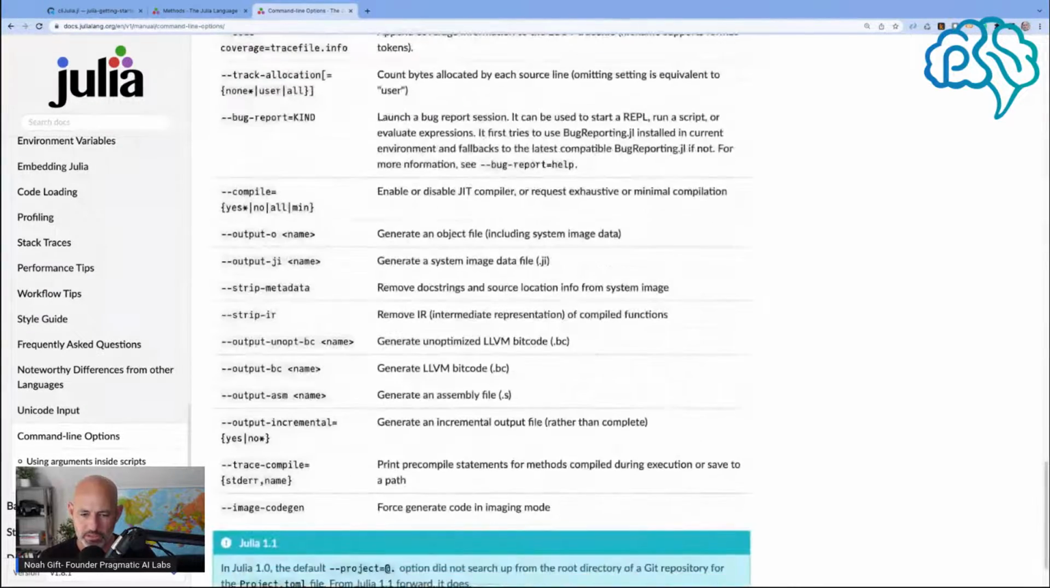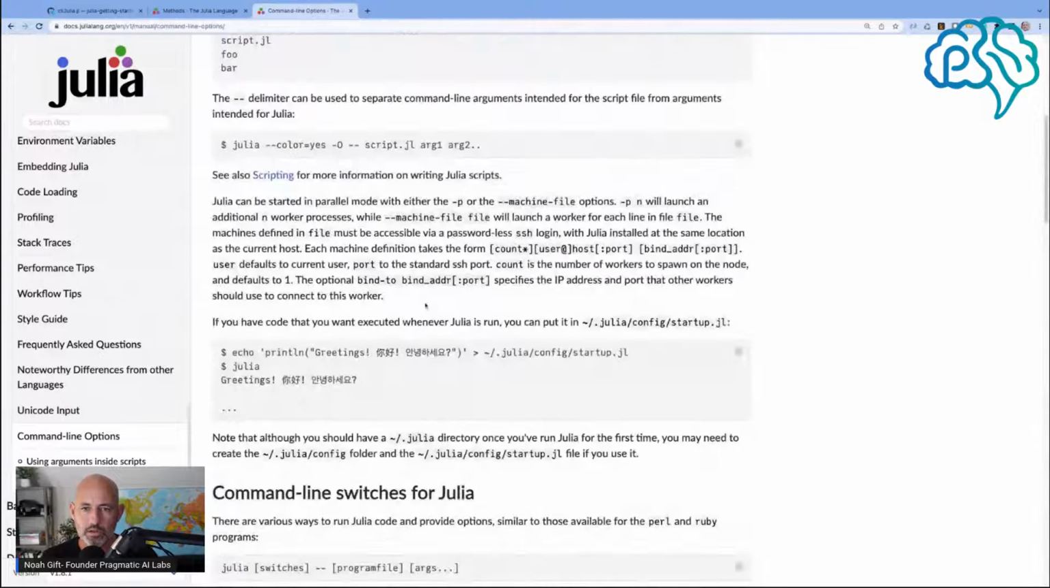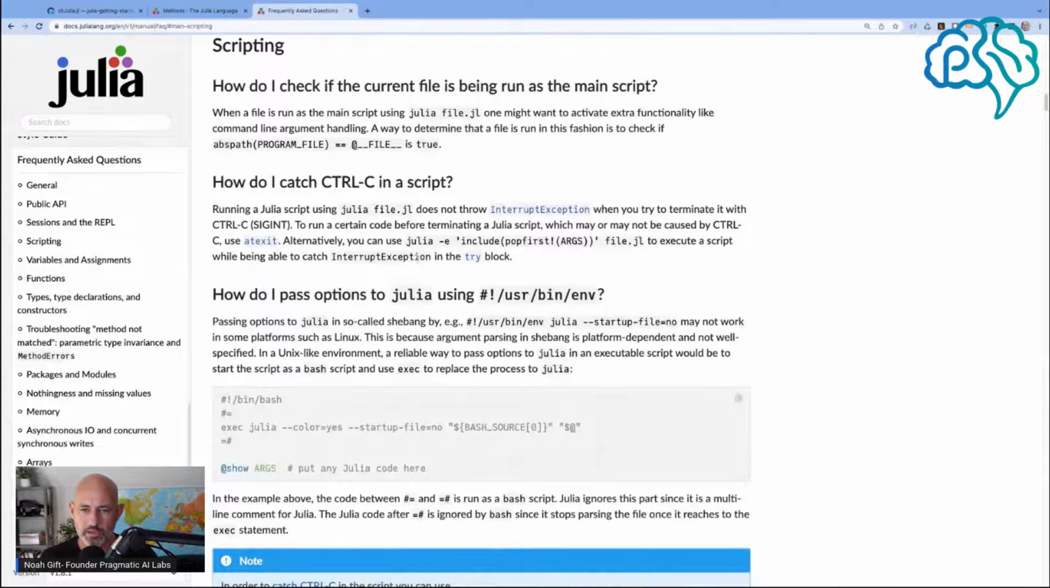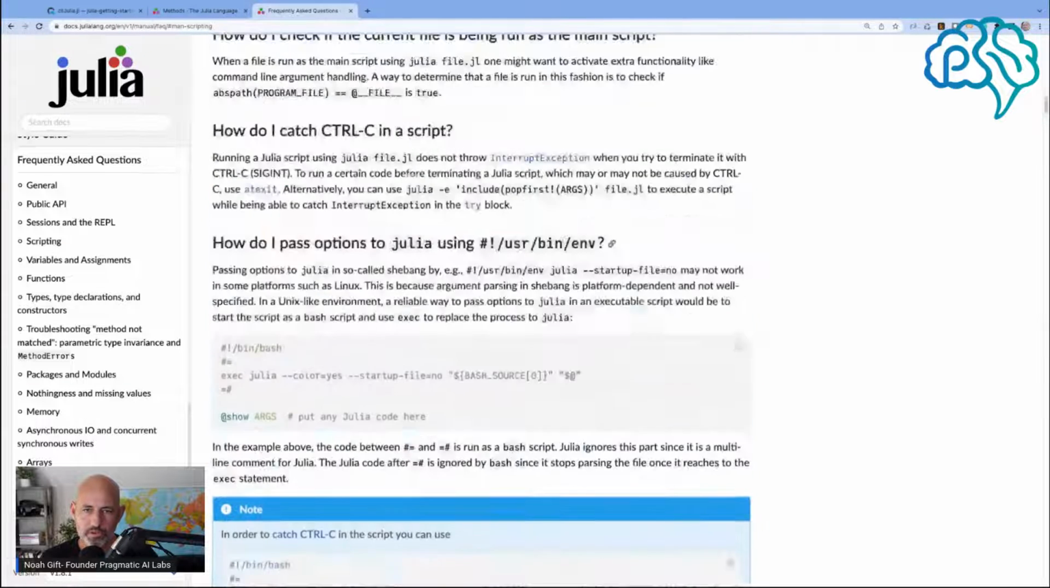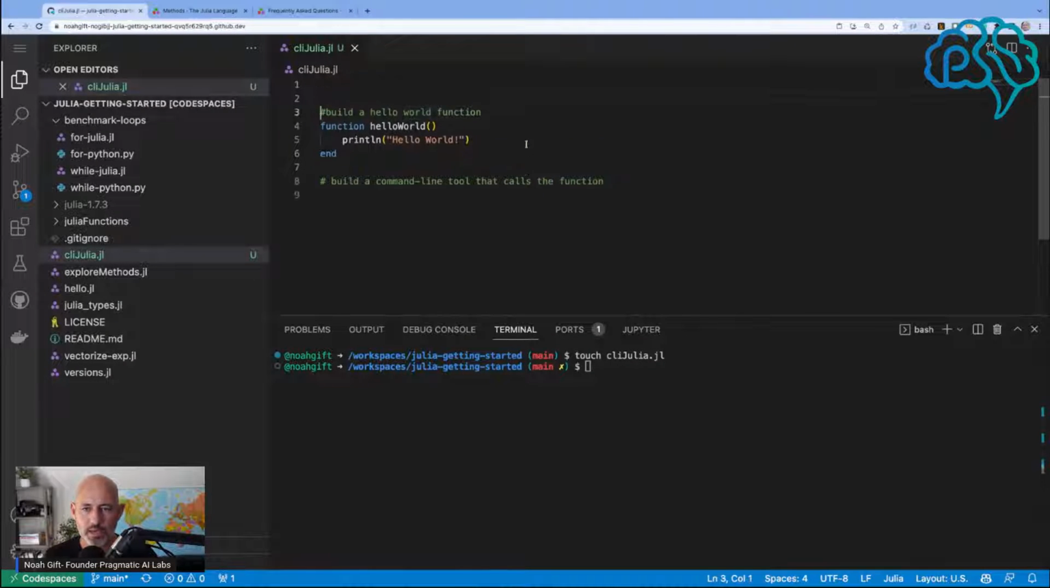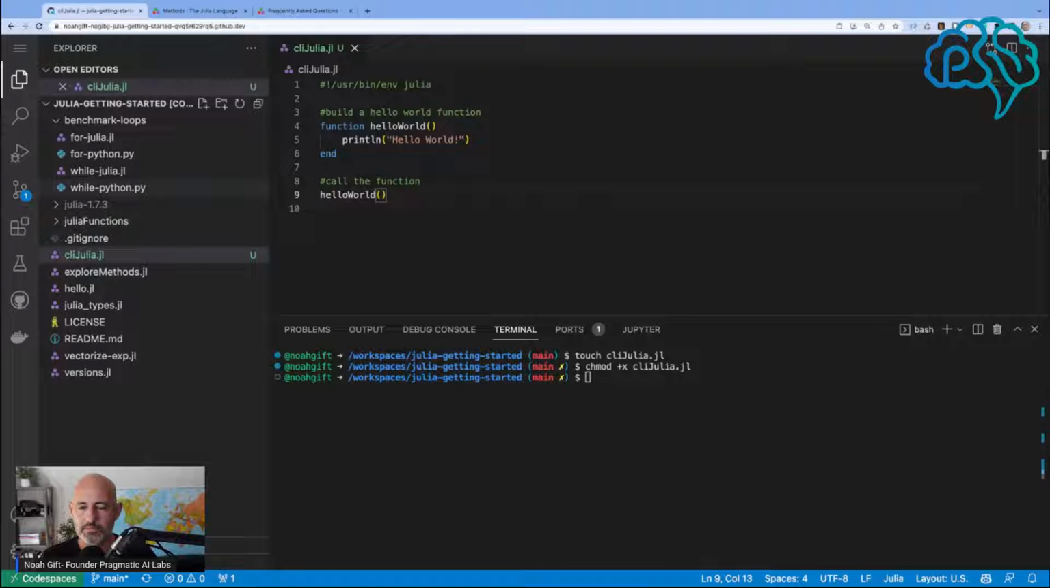Do they have examples of this? For writing Julia scripts, how do I check? How do I pass options to Julia? So we probably want something like this. So let's try that. Maybe this will help Copilot be more friendly, and I'll chmod it. And now call the function. Well, let's just start with this.